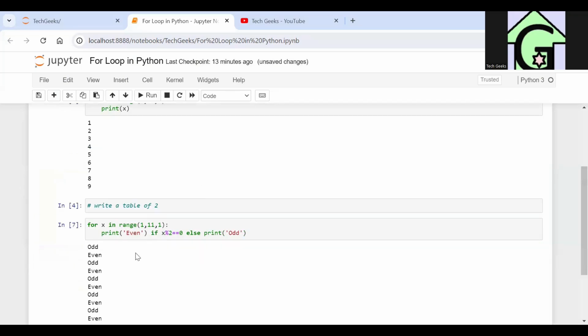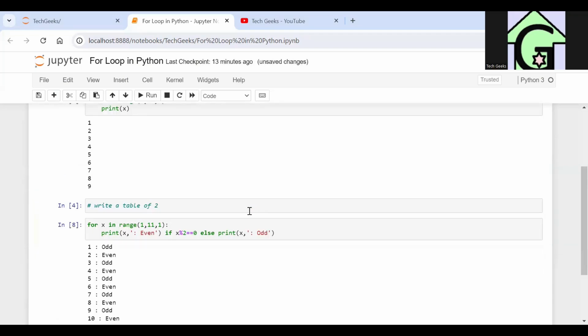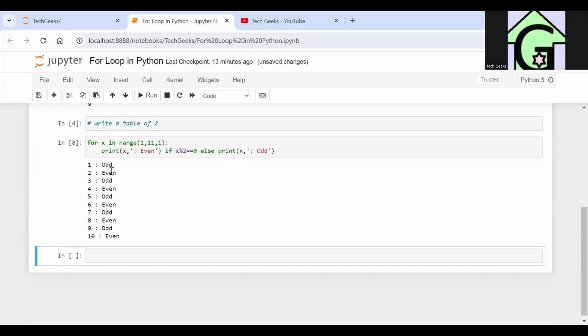So guys, if I execute this, I'll be getting odd, even, and along with that, if I want the number also to get printed, I will write x comma this. Guys, in a print statement, when we want to concatenate two things, to combine two things together, we use a comma. So this is a number, comma, this is even. So I'll be getting number-wise whether it is even or odd.